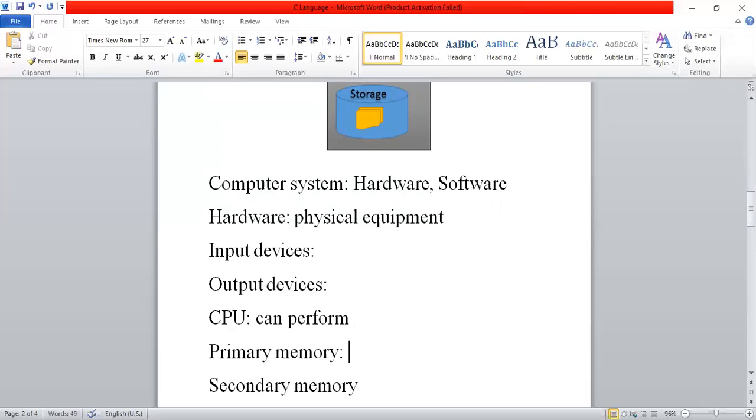Then what is primary memory now? This primary memory is available in the computer. That primary memory is RAM or ROM. What is RAM? Random access memory. ROM is read-only memory. Okay? So RAM is used for running the program.